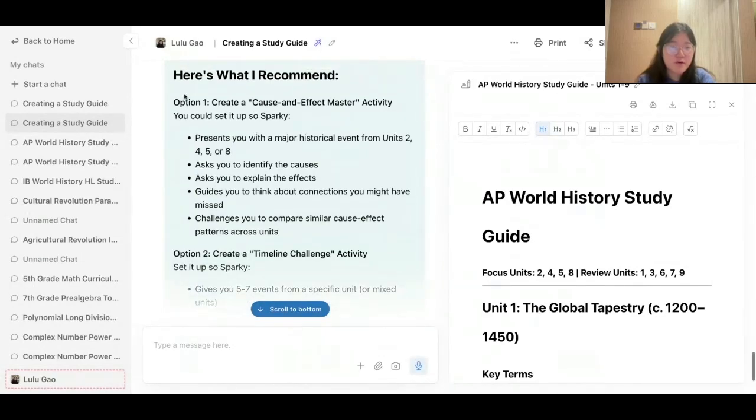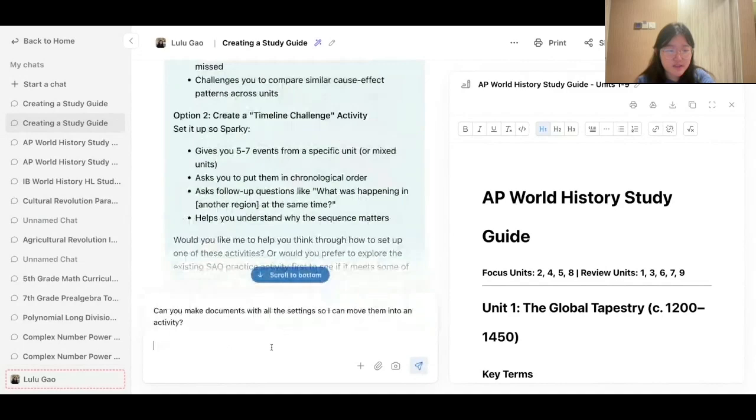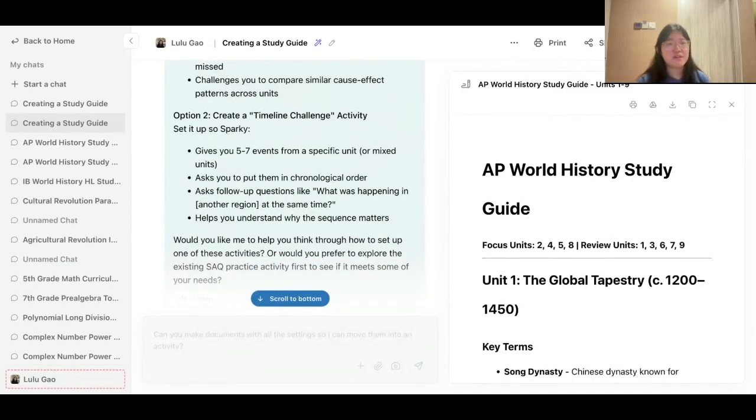But yeah, or it says I could create an activity like this. So with the two options for those activities, I'm actually going to ask it, can you make documents with all the settings so I can move them into an activity?